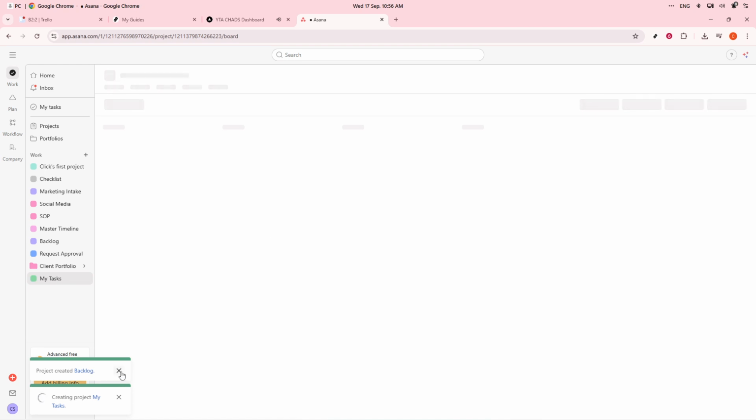Next, it's time to customize your project settings. Here, add a description to your project to ensure your teammates understand its purpose and objectives. Consider setting your privacy settings to either public, where your team can freely access it, or private, restricting access to only those selected. Add project members and assign roles based on their responsibilities.